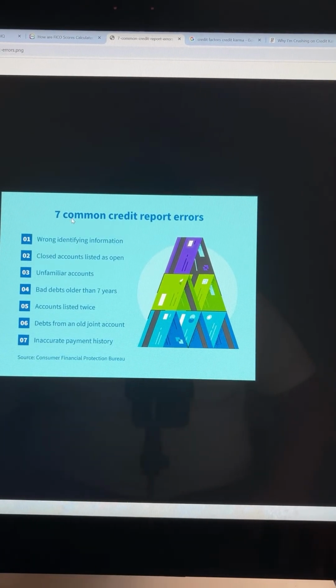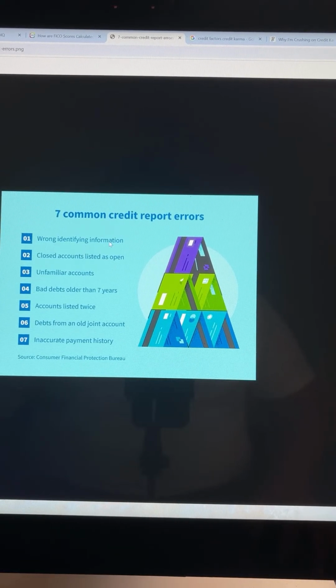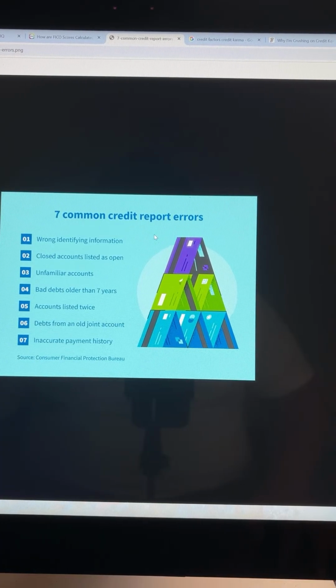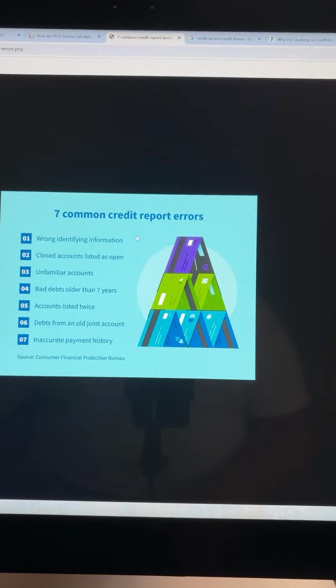So today we'll be talking about 7 common credit reporting errors. Guys, the credit bureaus, they're not perfect. They make mistakes. So we as consumers have to learn how to identify common credit report errors, because you don't want anything reported incorrectly, and you also want to make sure everything is accurate. So number 1 common credit report error would be wrong identifying information.